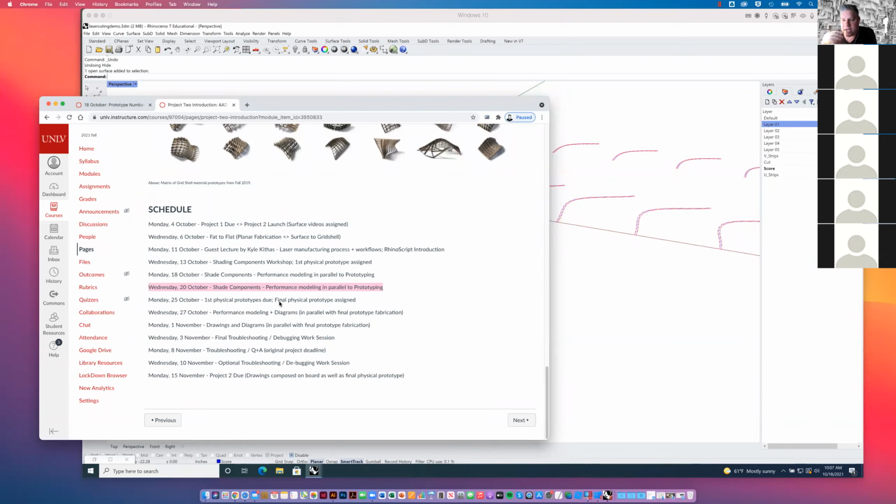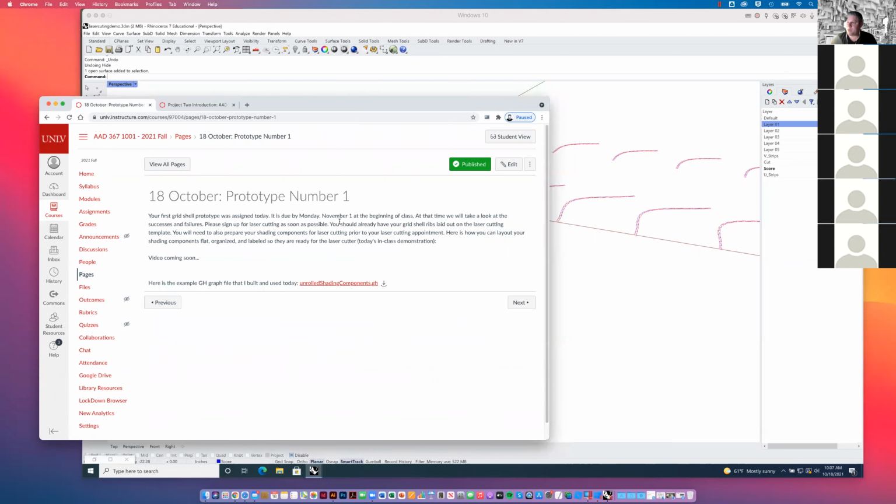We have one more step today, which is to take the shading components that you've been generating or designing, and lay them out with some sort of planar fabrication logic, right? So they're one step away from just being walked over to the laser cutter with some materials on your USB drive and cutting them out, okay? That's what we're going to talk about today. Today's page in Canvas, 18th of October, prototype number 1. So today we're assigning your first grid shell prototype, laser cut out of chipboard, one-ply chipboard.